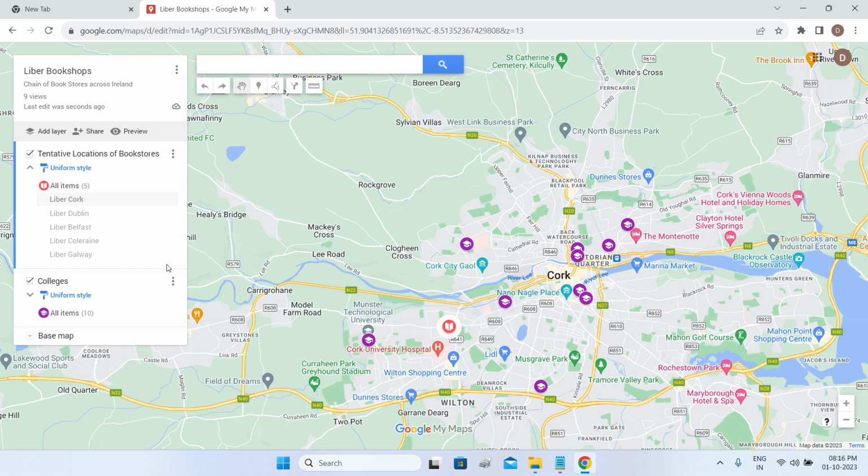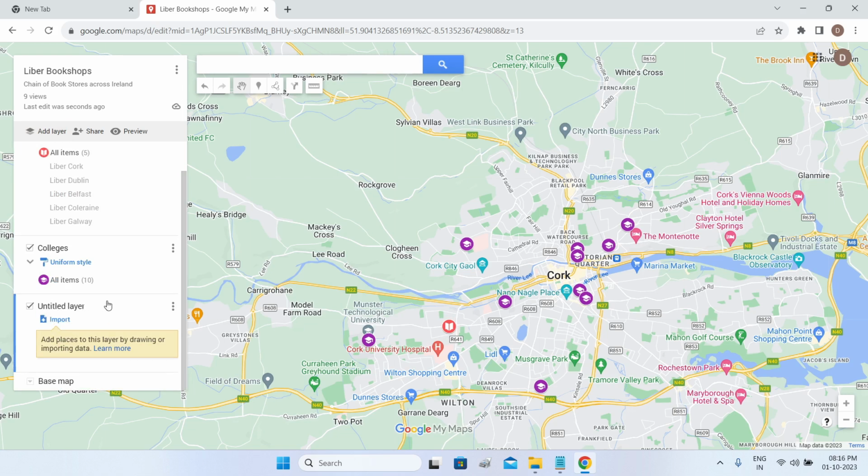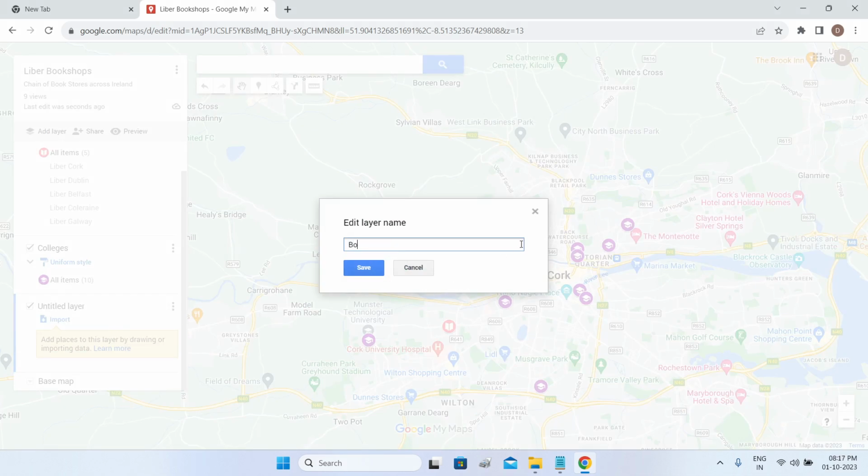And let's see if we can also create a layer for bookstores already existing in this city. So we don't want to open a bookshop in an area which is already having many competitors. So let us come here and do the same thing. We are going to add a new layer, add a layer, and a new layer is created. And the first thing we want to do is to come here and click on rename layer and give it an appropriate name. So I'm just calling it bookshops and save.